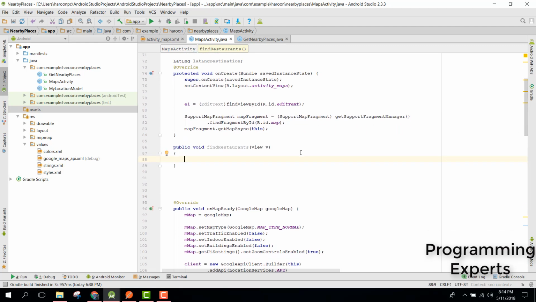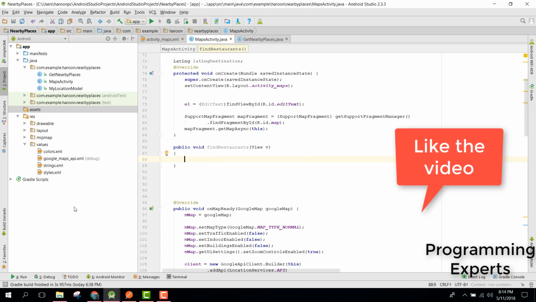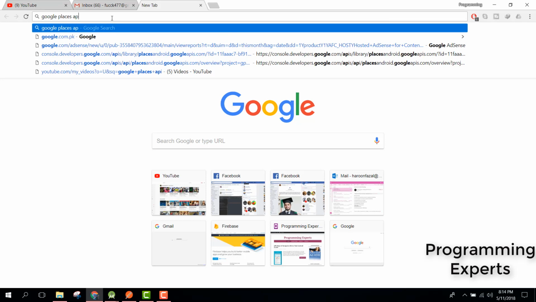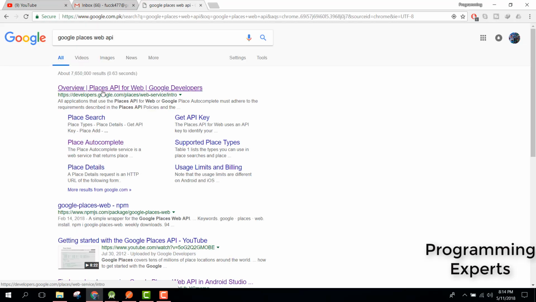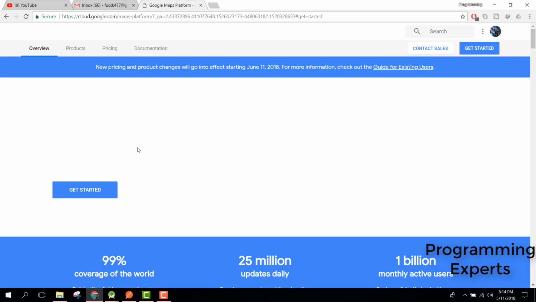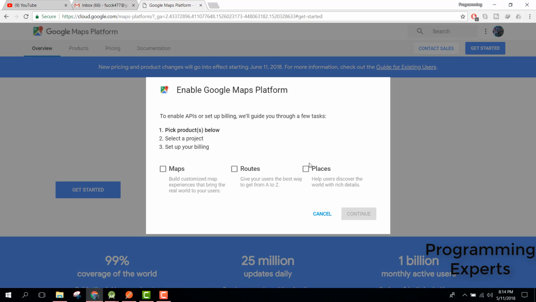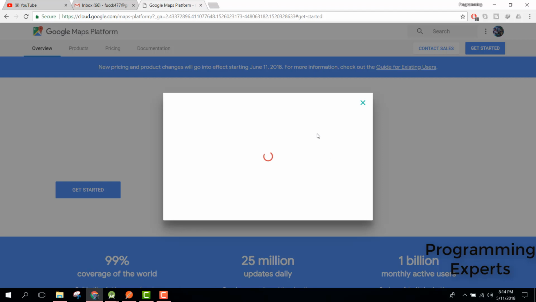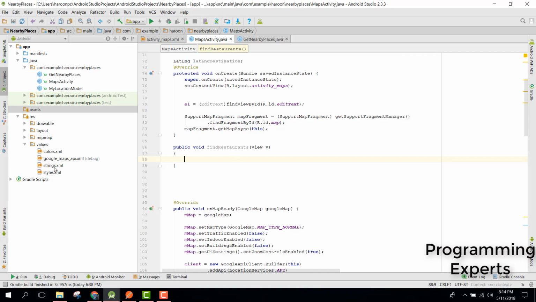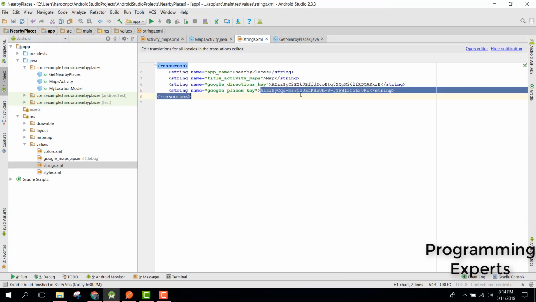Before that, you need to enable the API in the Google console. For that, just click on Google Places Web API. Here you go, you need to click on Get Started, and create your project inside that. From there you will receive an API key. That API key you need to copy and paste inside. Okay, this is my Google Places API key.